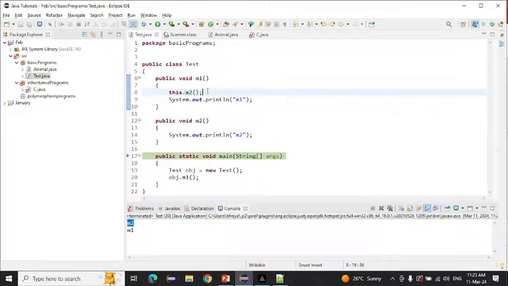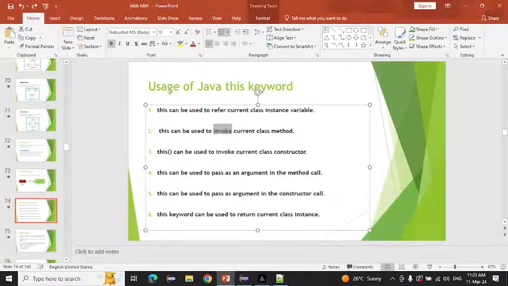If you are writing like that, that is also okay. Okay, so that is the this keyword. This can be used to invoke the current class method. Invoke means simple calling. This can be used to call the current class method. After that, this and the parentheses can be used to call the current class constructor. So first time we called the variable, another time we called the method. Now we will try to call the constructor.